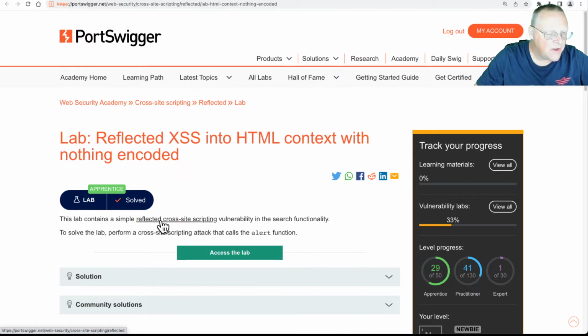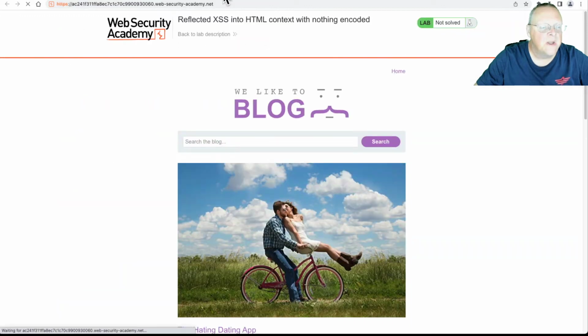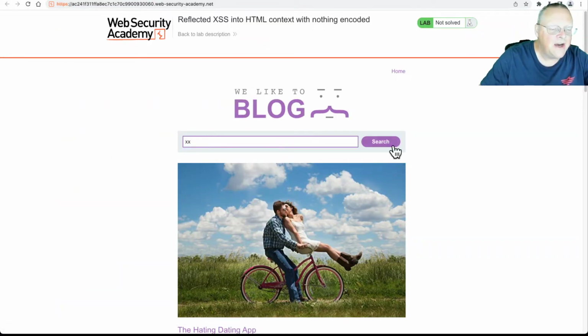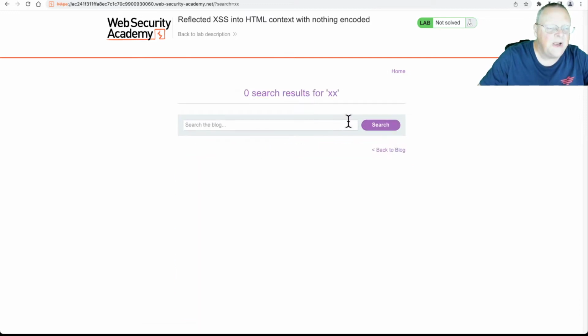It contains a reflected cross-site scripting in the search functionality. So you have to call alert, which is the classic thing you do to show that you have a scripting vulnerability. Here it's got a search. If I search for, say, XX, the result says XX. And the interesting thing is you can put tags in there.